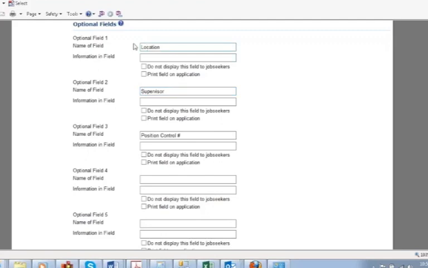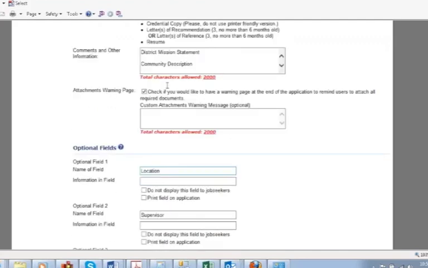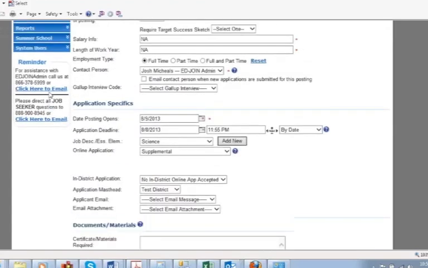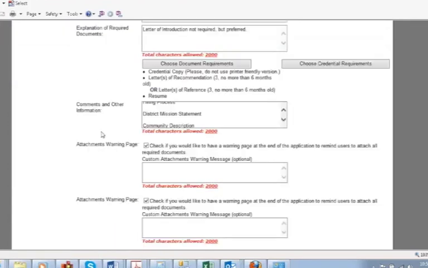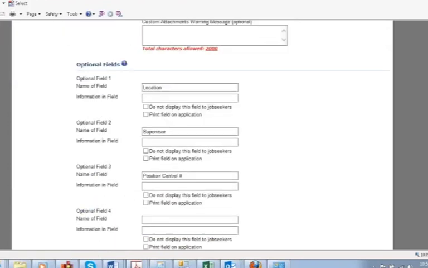And so you'll notice location, supervisor, and position control number are already in here, even though we didn't add those in. And that's because those are actually in our posting options under system users. So these three are set to show up on every posting when I create a new one. Now, unless I fill out both the name of the field and the information in the field, this field will not show on my posting.